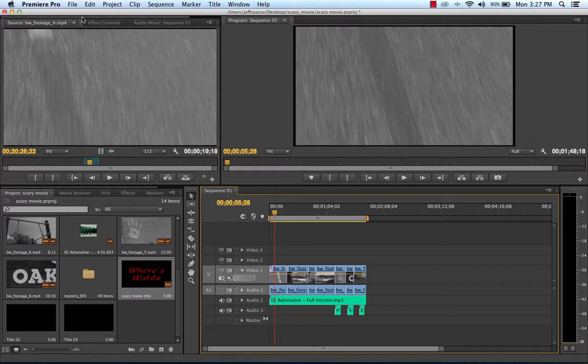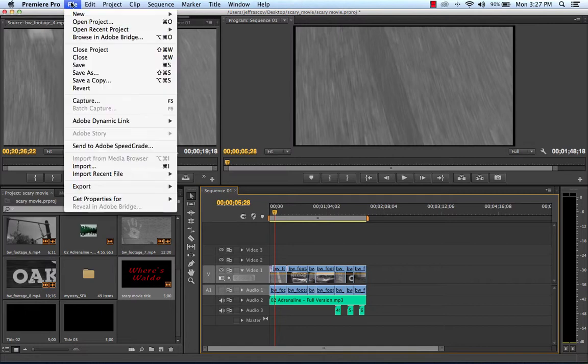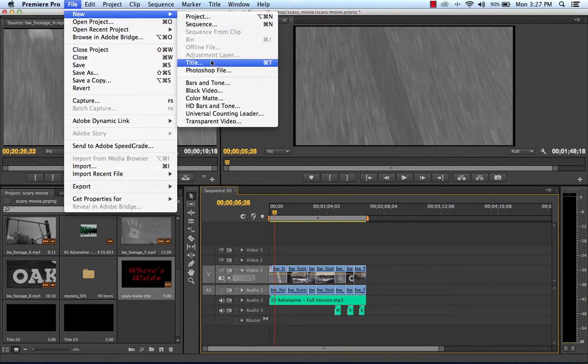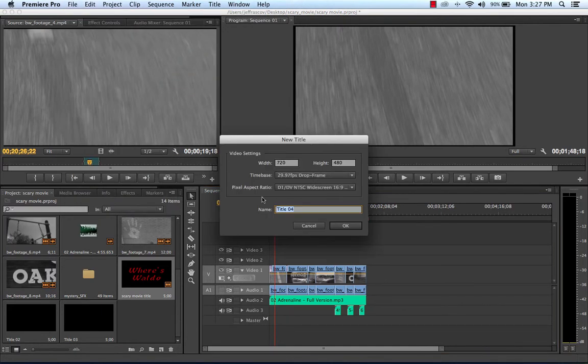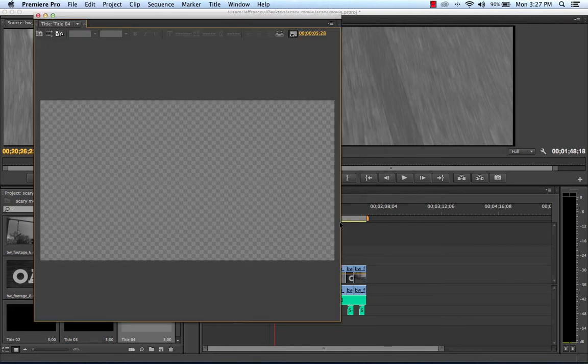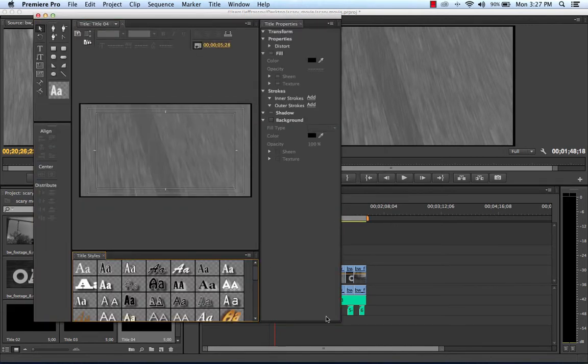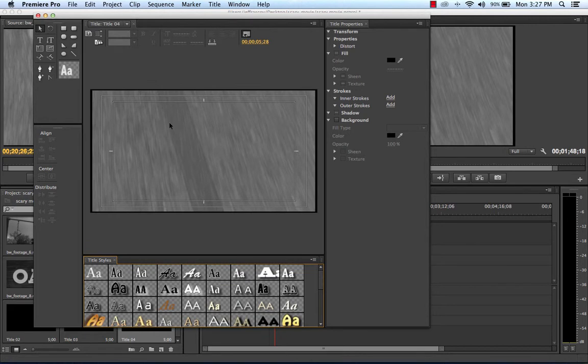It's not a very good title window, it's very simple, but if you go under File, New, Title inside of Adobe Premiere, it'll bring up the title window, and if you hit OK, it'll bring up the basic title window. It shows you a little video, which is basically not a video but a still image of the video, so that you can see what the title would look like over top of the video.